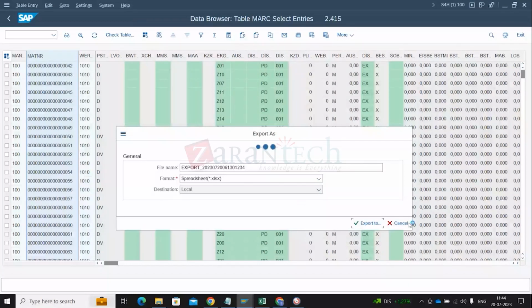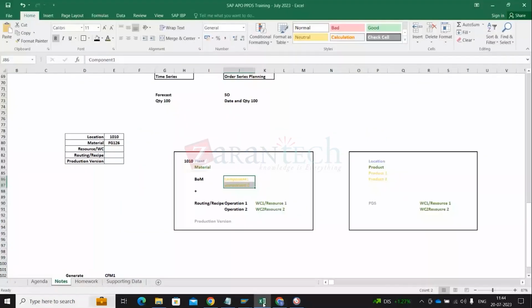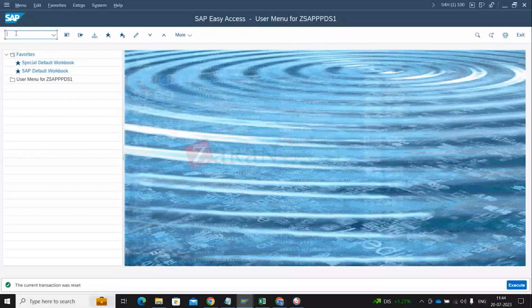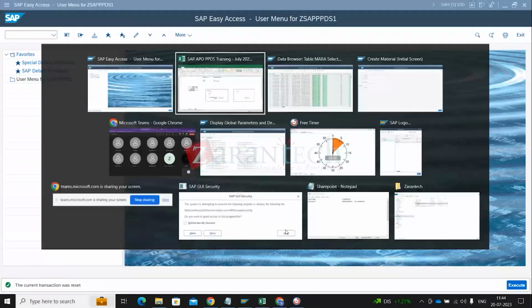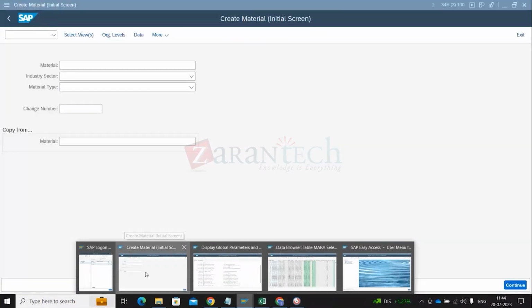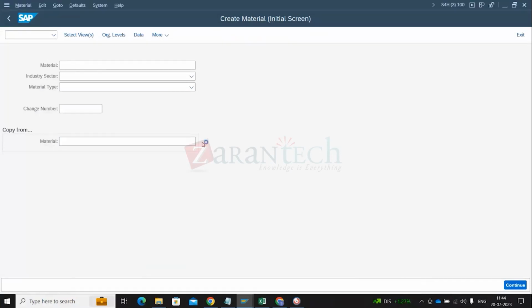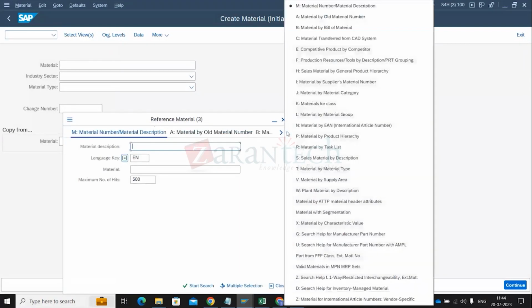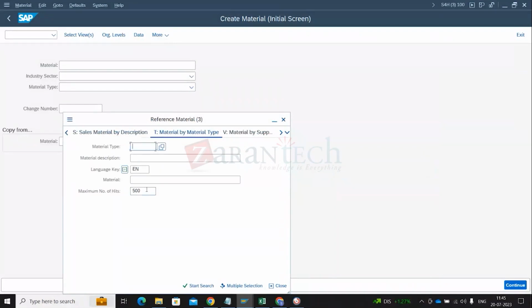This is not going to work, it looks like. Okay, forget it. I am just going to give it a random try now. So create material, copy from. Material by material type. Do you see it somewhere? Material by material group, class, material by material type. Perfect. But I also wanted material with the plant.